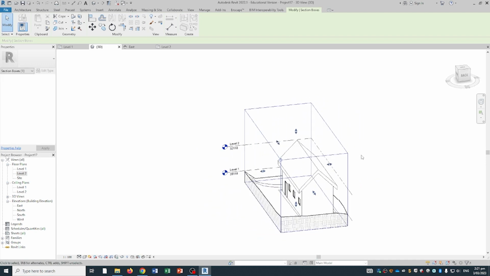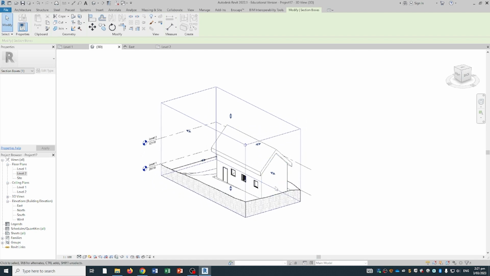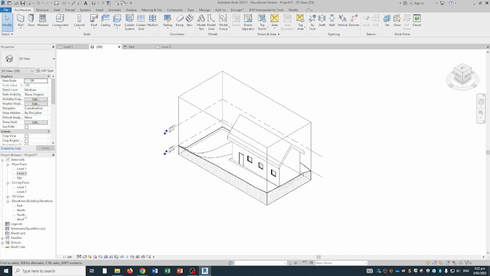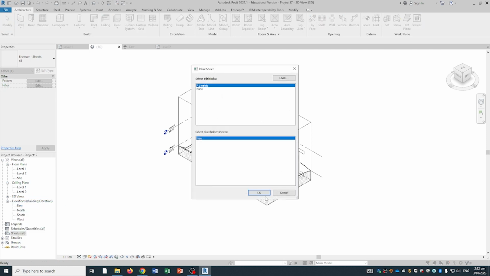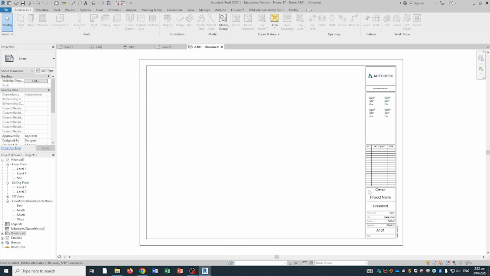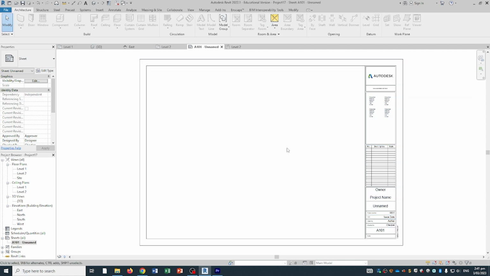And if you wanted to print this view, just angle it towards how you would like it, using this cube. Under sheets, we can create a new sheet. Just right click sheets and choose new sheet, and then click OK. You'll be given a default title block by Autodesk. So now that we have our sheet set up, we can drag and drop our 3D view.